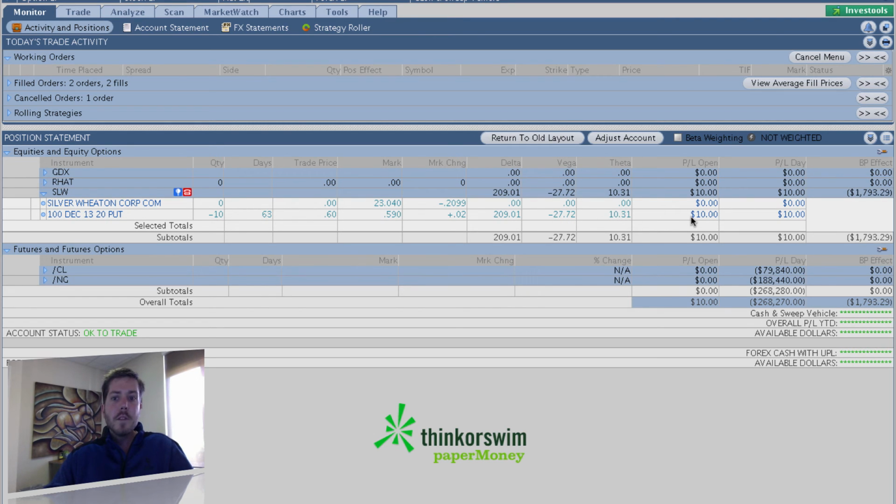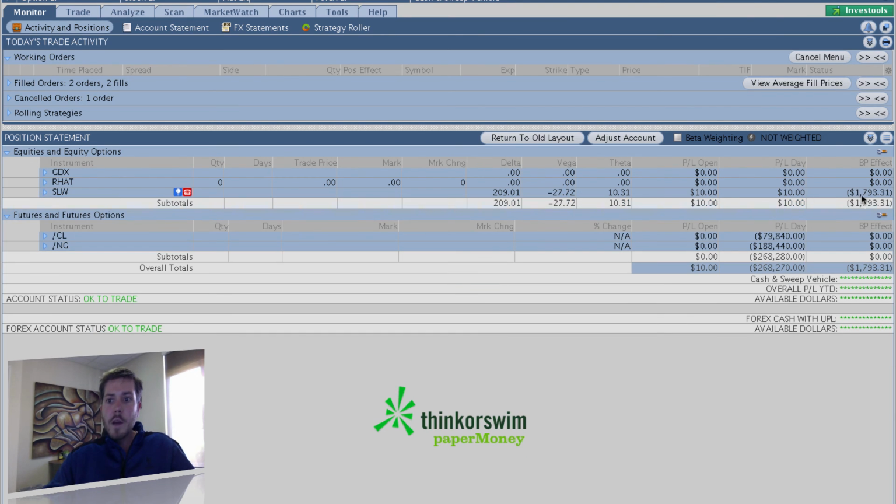It's going to show your profit loss since opened is $10. We have 10 spreads. Our trade price was 60. Current price is 59, so that's a $1 profit already, times 10 spreads, or 10 contracts rather. And our profit loss on day is 10. You can see over here on the far right, buying power effect for doing said trade, $1,793.31. Now this is a portfolio margin paper money account, so that may be a little lower than what your buying power effect is in this particular thing.